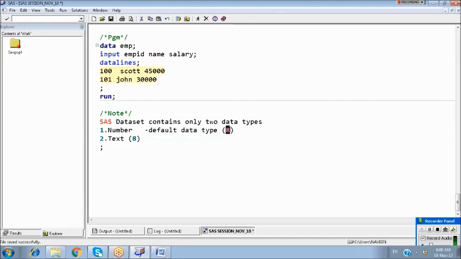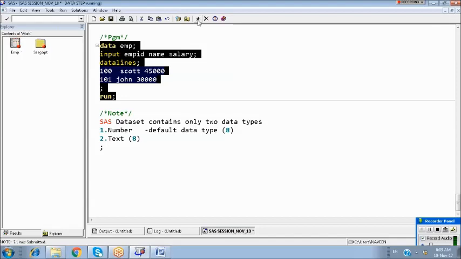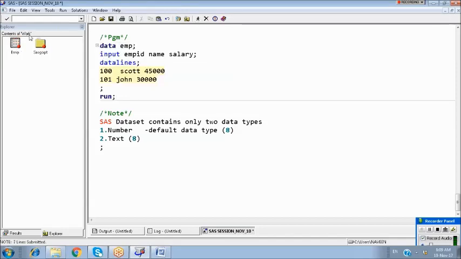And default length is 8. Even for text, default length is 8. We can change the default length; that we will discuss in a later program. Here I have given the variable names only. I didn't specify any data type, so by default it will take all these as numeric variables. Okay, see the problem? Select, submit. See here in SAS, one data set created, table name EMP, because we have given that name. Open this.